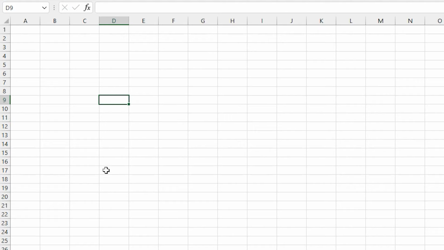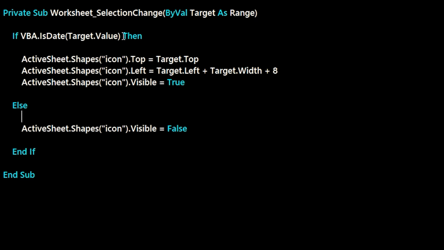You can see as I select away, the shape disappears and doesn't come back until there's a date. And when I select the date, it comes in. When I select away, it disappears again. So that's great. But if you're adding multiple dates, you might want the rectangle to appear when you select underneath an existing date, but the cell is empty. So there's a way we can do this.